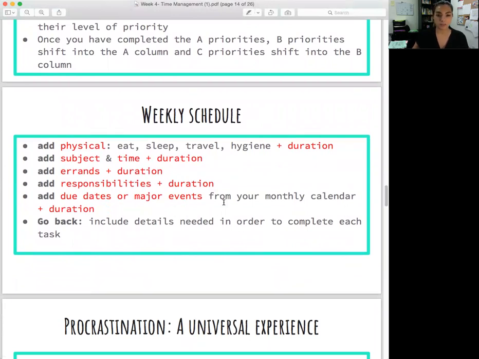Weekly calendars will have, first thing I would do is go to my monthly calendar and fill in everything from the monthly calendar that's due that week, or meetings I may have or appointments, and file that into my weekly calendar.